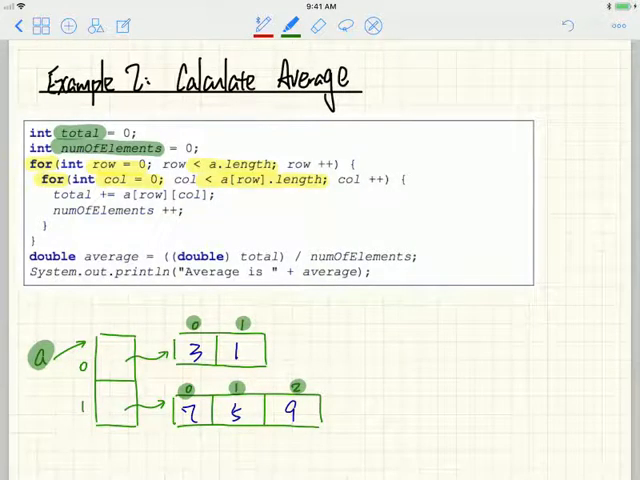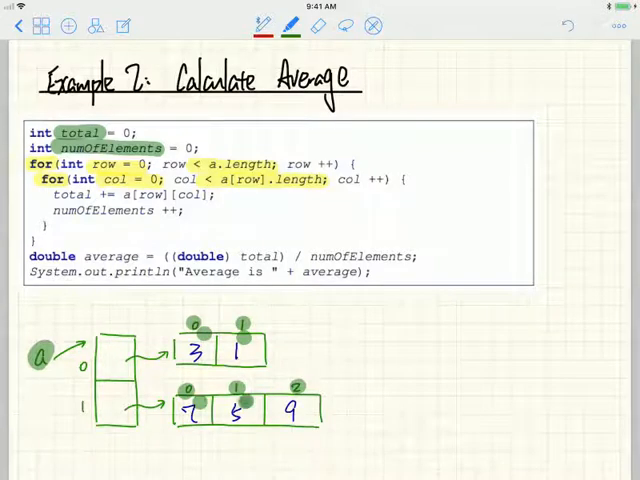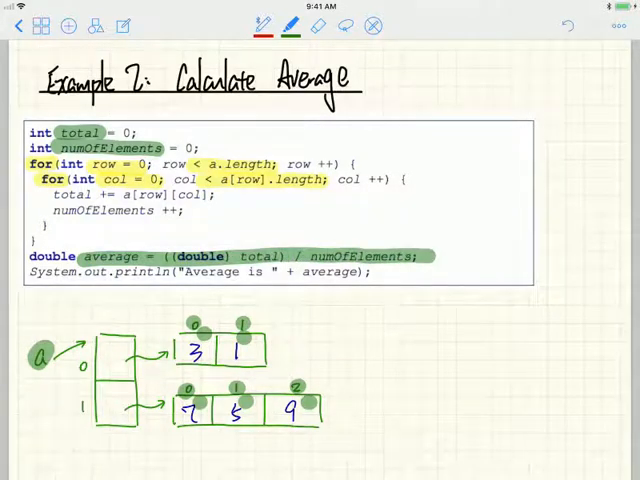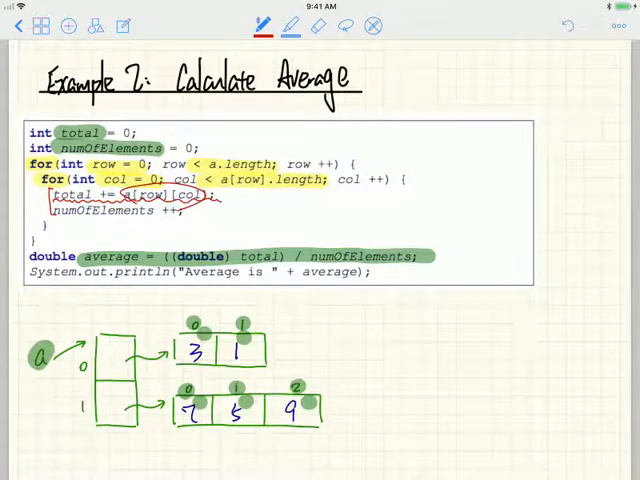And then what should be the accumulated total for all of them? You're going to do 3 plus 1 plus 7 plus 5 plus 9. Once you have done that, you can calculate the average accordingly by using some cast, because if you want to print out or return the value with precision, make sure one of them is a double. That's what we talked about before. So this one here is really nothing very difficult. Over here, every time inside the inner loop, we accumulate total plus equal A row column.